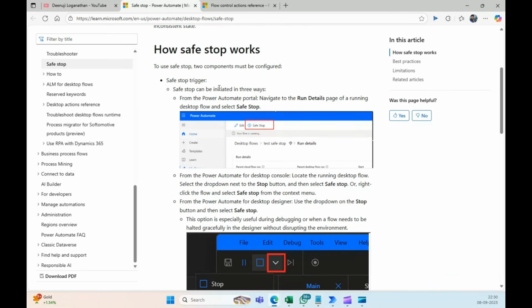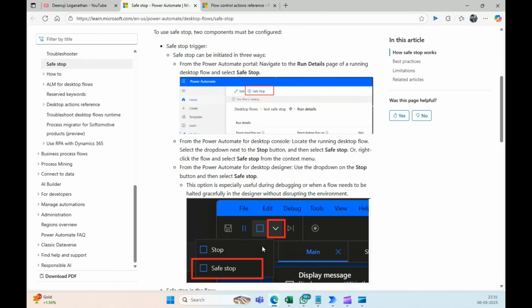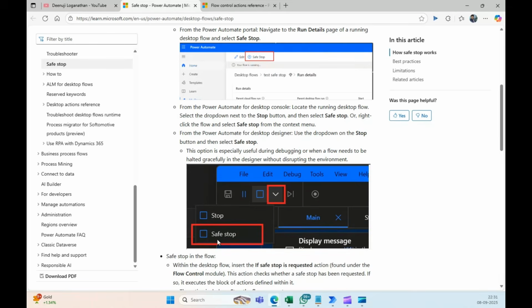Safe stop can be initiated in three ways. One is from the Power Automate portal, where you can navigate to the run details and see the safe stop option. Apart from that, from the console, when you run your flow, you have an option for safe stop as well. So that is the second place. And if you look at the designer, we have the option for safe stop.